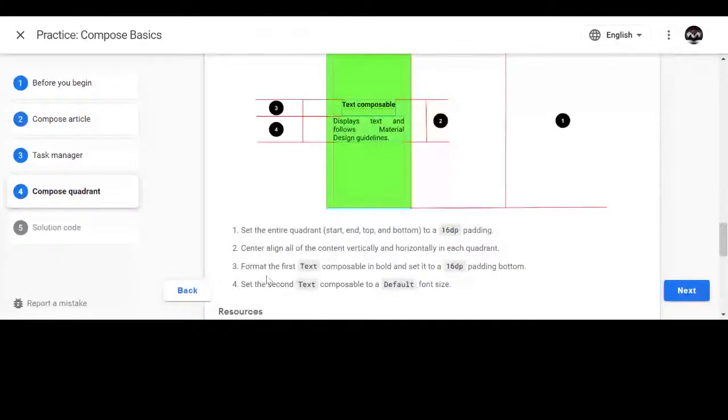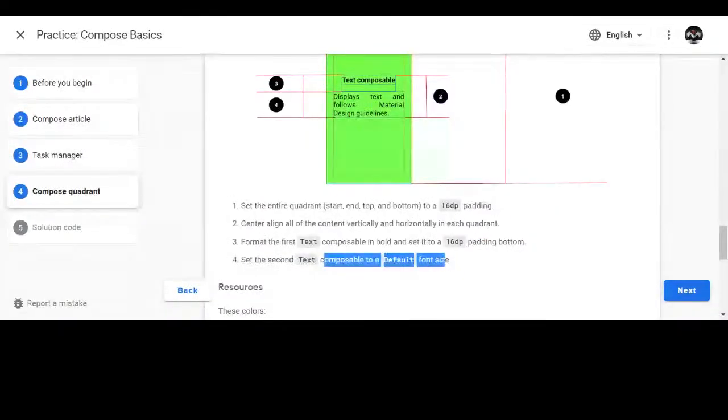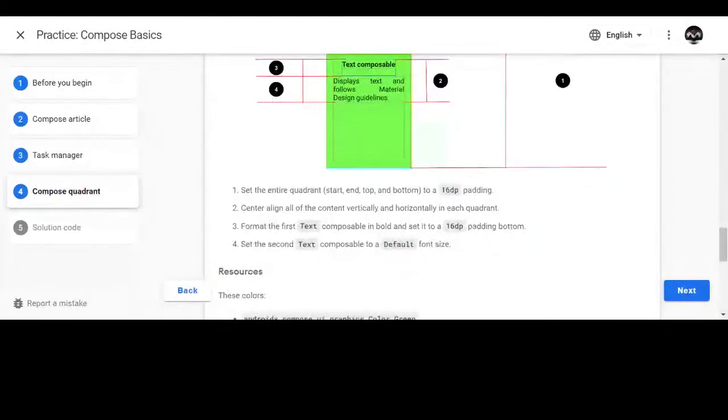Now, the second specification is to center align the content both vertically and horizontally. Format the first text composable in bold, set it to 16 dp padding bottom. All right, so we see here that the text composable, or we can call them headings or titles, will be in bold, and then they will have some extra spacing below them. And set the second text composable to a default font size. So you don't actually need to specify the default font size. It happens automatically because the word default means it happens automatically.